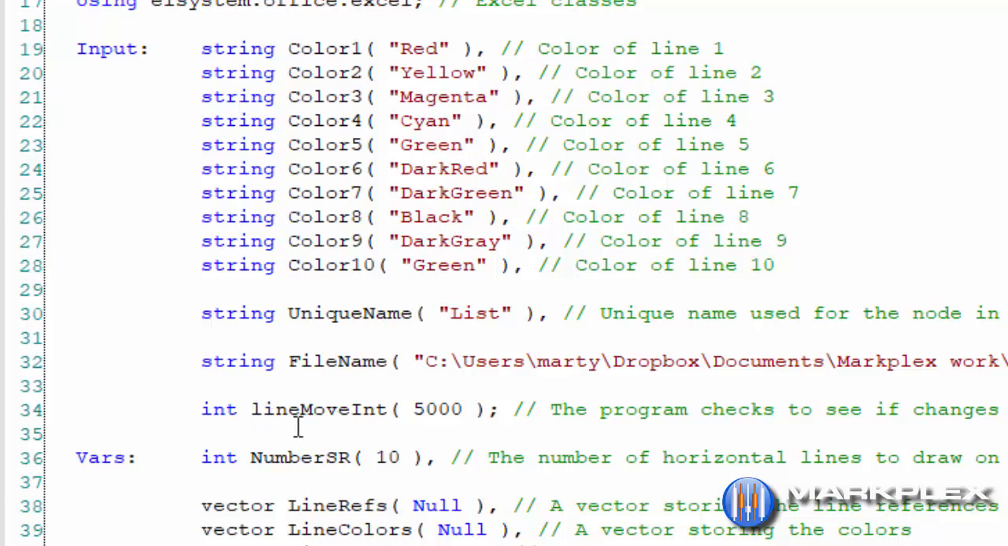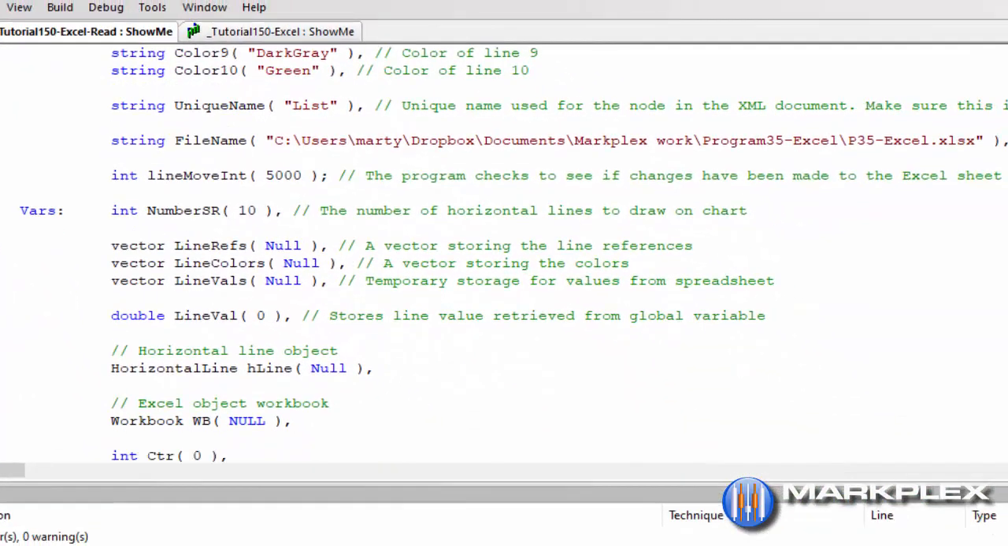This is because Excel does not have an update event that is available to us. So what we have to do is use the timer to trigger a reread of the Excel spreadsheet every so many seconds, and then see if any of the values of the lines are different from the lines that have been drawn in the receiving program. If they are, then we move those lines to the new levels indicated by the Excel spreadsheet.